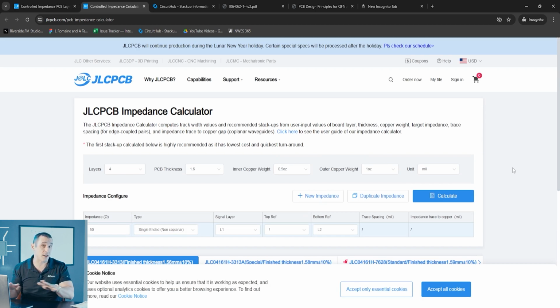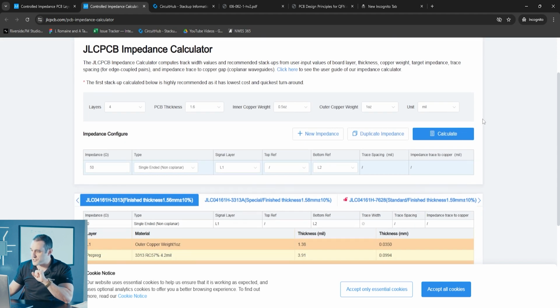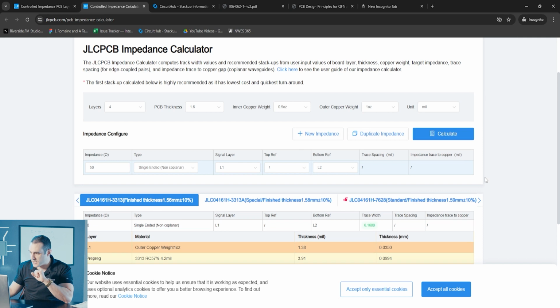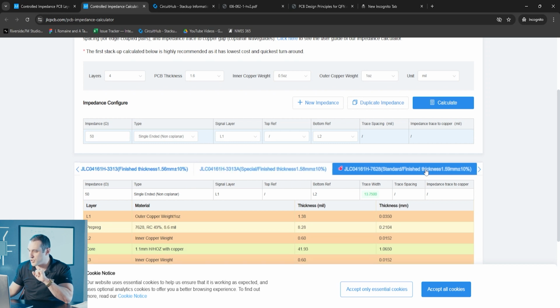Now, JLCPCB takes it one step further, and they actually give you an impedance calculator. Now, I didn't know this about JLCPCB. I've never been on this page before filming this video, but they do offer an impedance calculator here for their various standard stackups. And so, for example, if I just hit this calculate button, you'll see here that it's gonna do some plug and chug, and then it comes out with a trace width for this particular stackup. I can also do some switches to different stackups, and you can see here that it's going to give me these other trace width values that you can see here in this table.